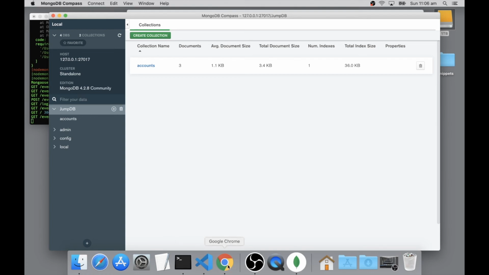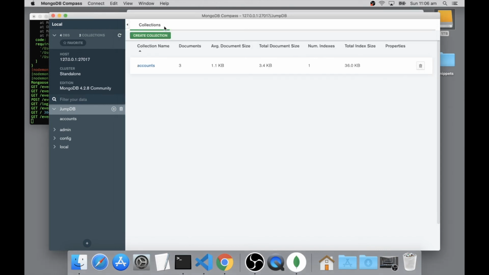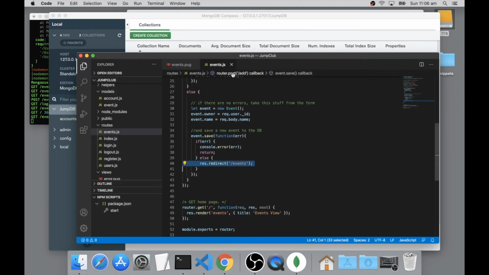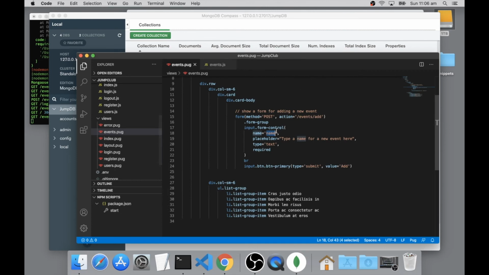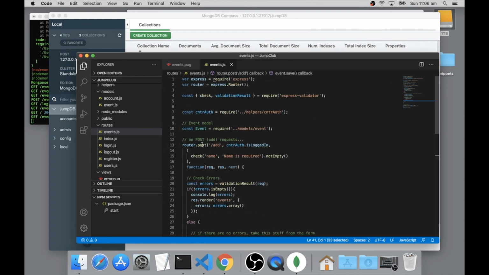All right, last recap. We're going to hit the events, then the add button. It's going to take this long jump name and hit through to our code. Because we're in this form, it's going to find the post request for the add page in the events route. If we didn't have this, it'd break, but we do. We've got a post request for an add route.